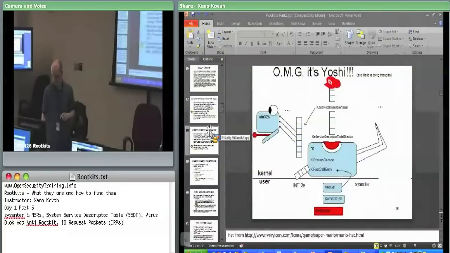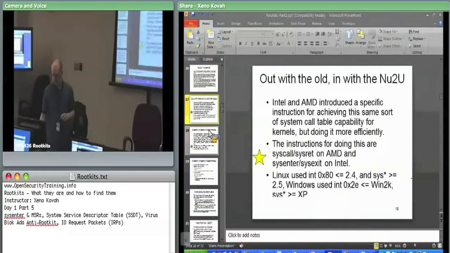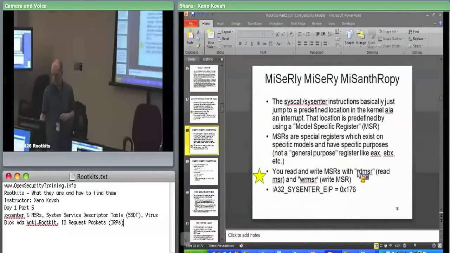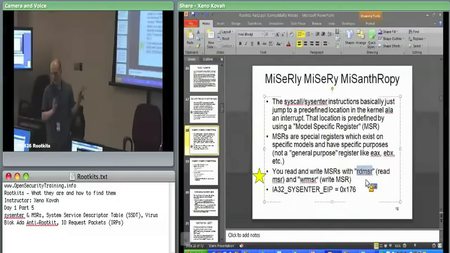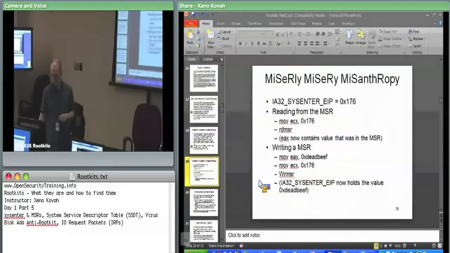All right, and a small correction on your slides, if you're planning on using them in the future. I put literal read MSR and write MSR, but it's actually RDMSR and WRMSR. All right, so that's an example of how you can see the changes which are being made to an MSR.